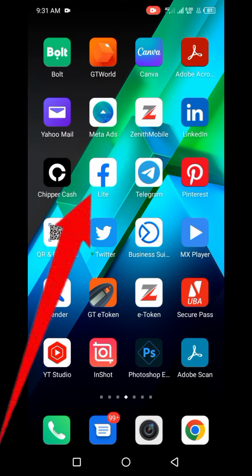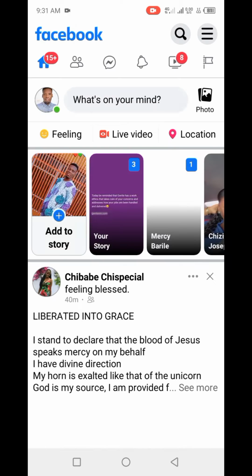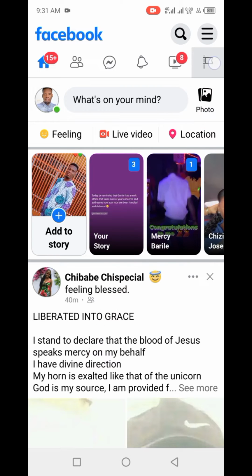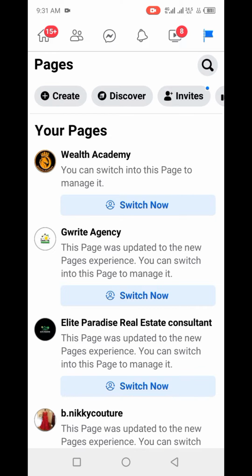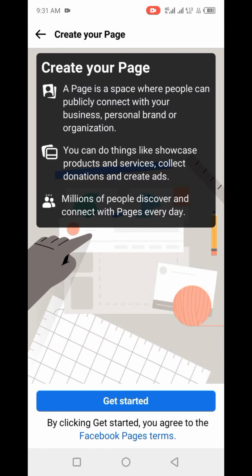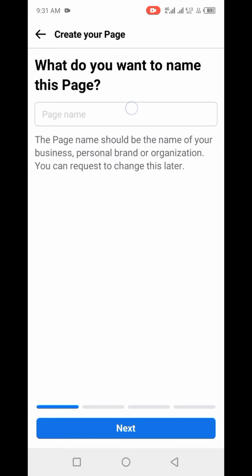I recommend you use Facebook Lite, so you could install this on Apple Store or Google Play Store. So you go to Pages and you click on the Create button at the top left corner. Click on Create. So I'm going to open one just right now before you.